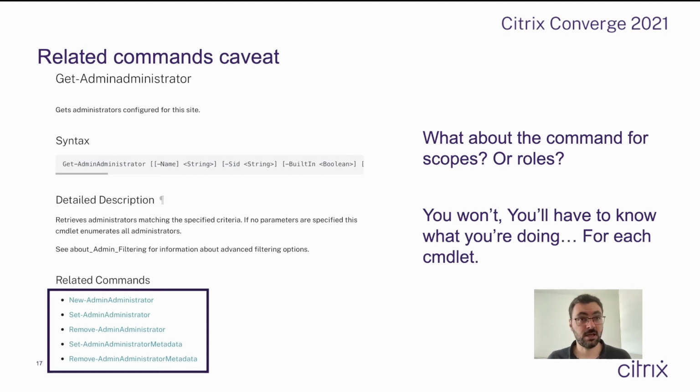And this is a caveat of the SDK. You have related operations, New-Admin, Set-Admin, Remove-Admin, a reference to another command for metadata, but nothing related to what you are probably interested in doing after exporting an administrator. Like, I want to export now the scopes and the roles. And this becomes tricky with more complicated objects like catalogs and delivery groups, as we will see right after.